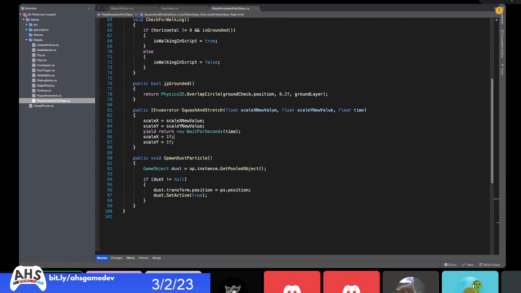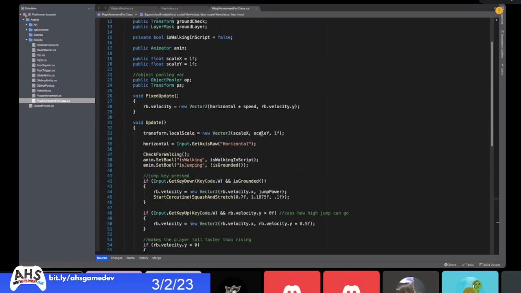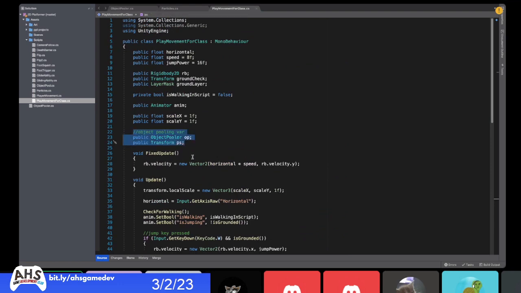Oh yeah, the variables. Basically these are the variables we made just now. You have a public object pooler called OP and a public transform called PS, which mean object pooler and particle spawner, respectively. So you got that, Tejas? Yes? Okay, great. Let's go back.